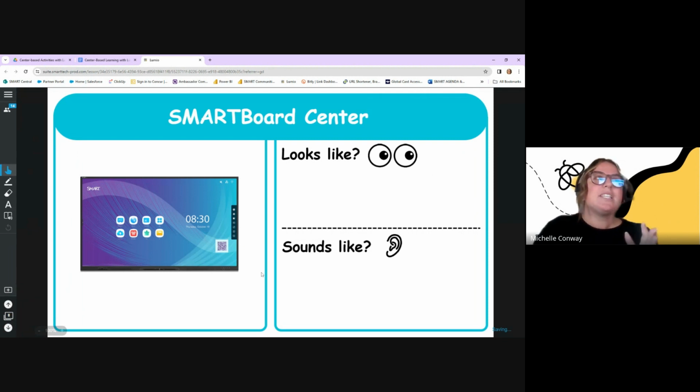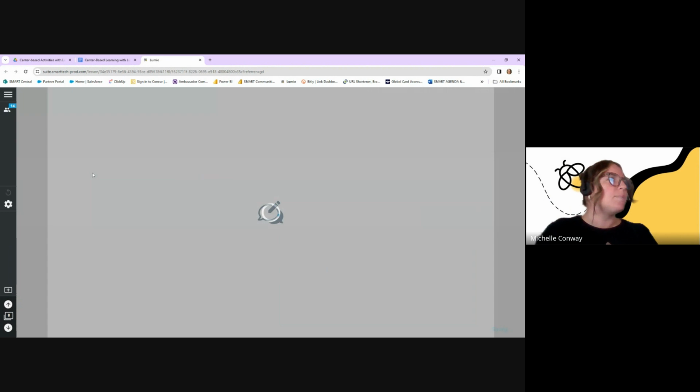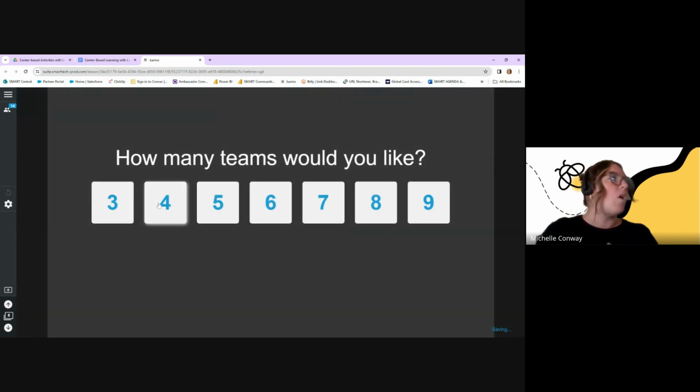Similar, because this is what today is all about. What does a smartboard center look like to you, and what does it sound like to you? So I am going to convert this again, this time to a group workspace, just because there's a little bit of a smaller box that you can respond in. So I'm just going to change this to groups of 4.